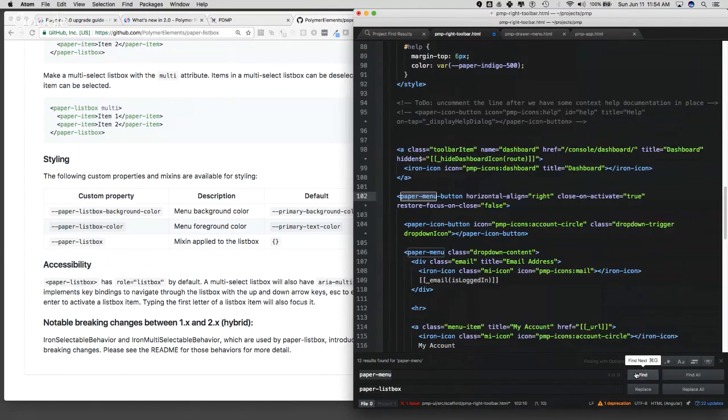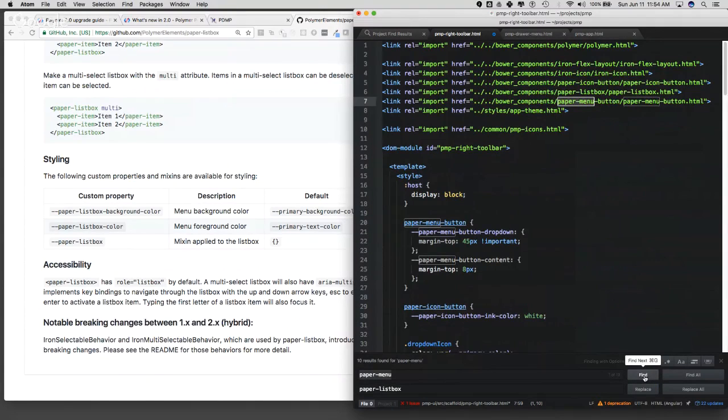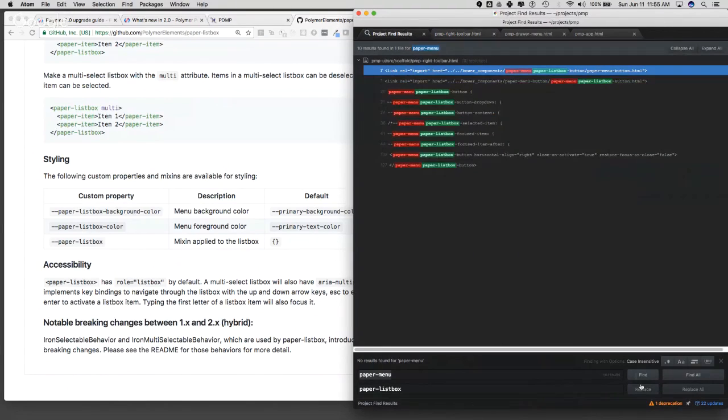So then find paper menu button. We won't do anything. Paper menu, we want to replace it with paper list box. Paper list box, we don't want to do anything with that. And that's it. Those are the changes. So let me save that also, and let me go back and do a find again.